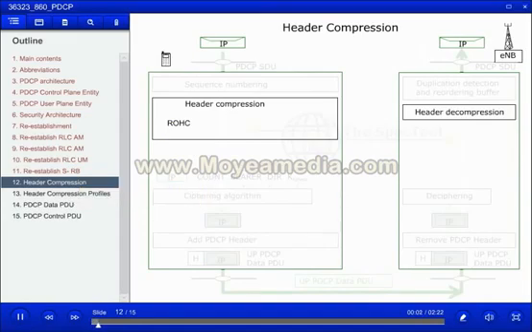The header compression function of PDCP is using the robust header compression, ROHC, protocol defined by IETF. The header compression is a method of squeezing down the information in the IP header and headers following above IP.